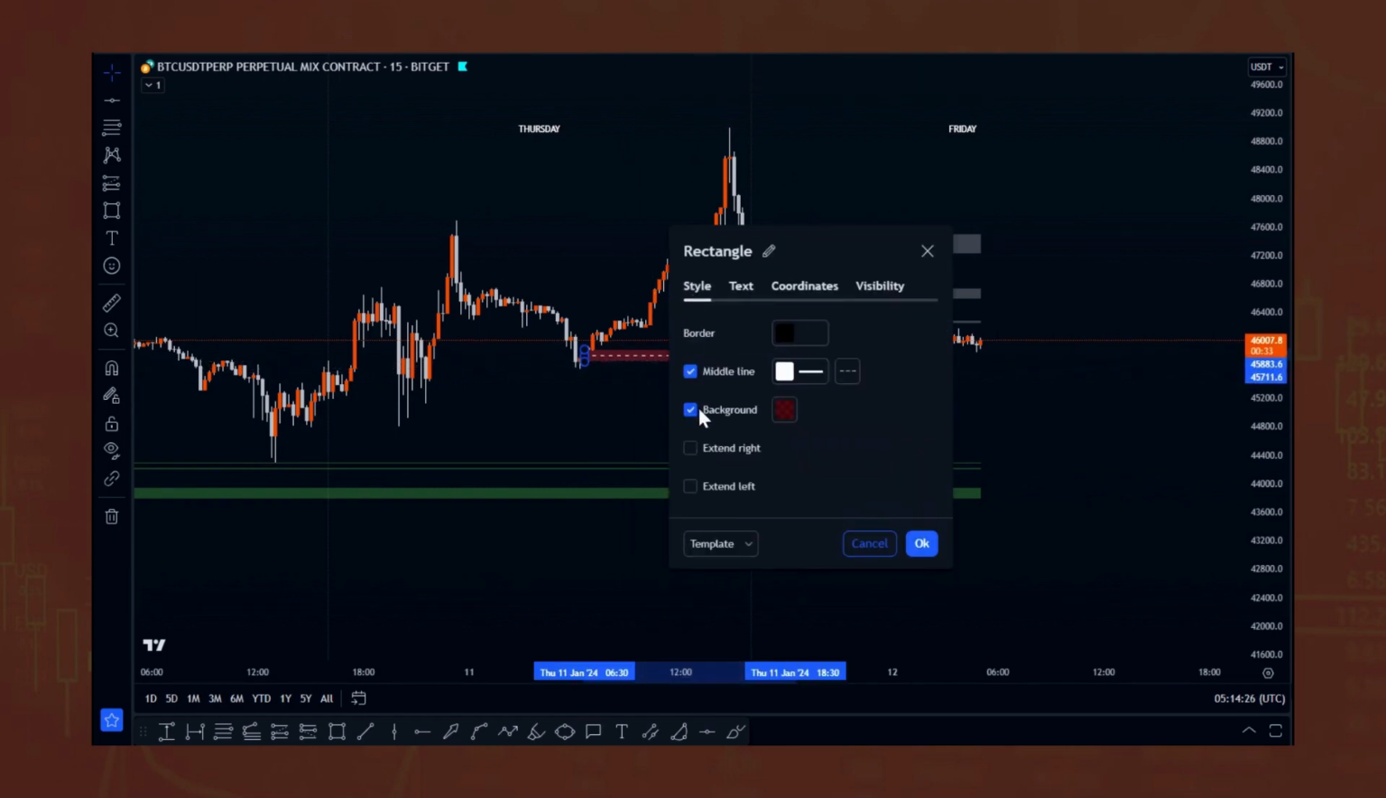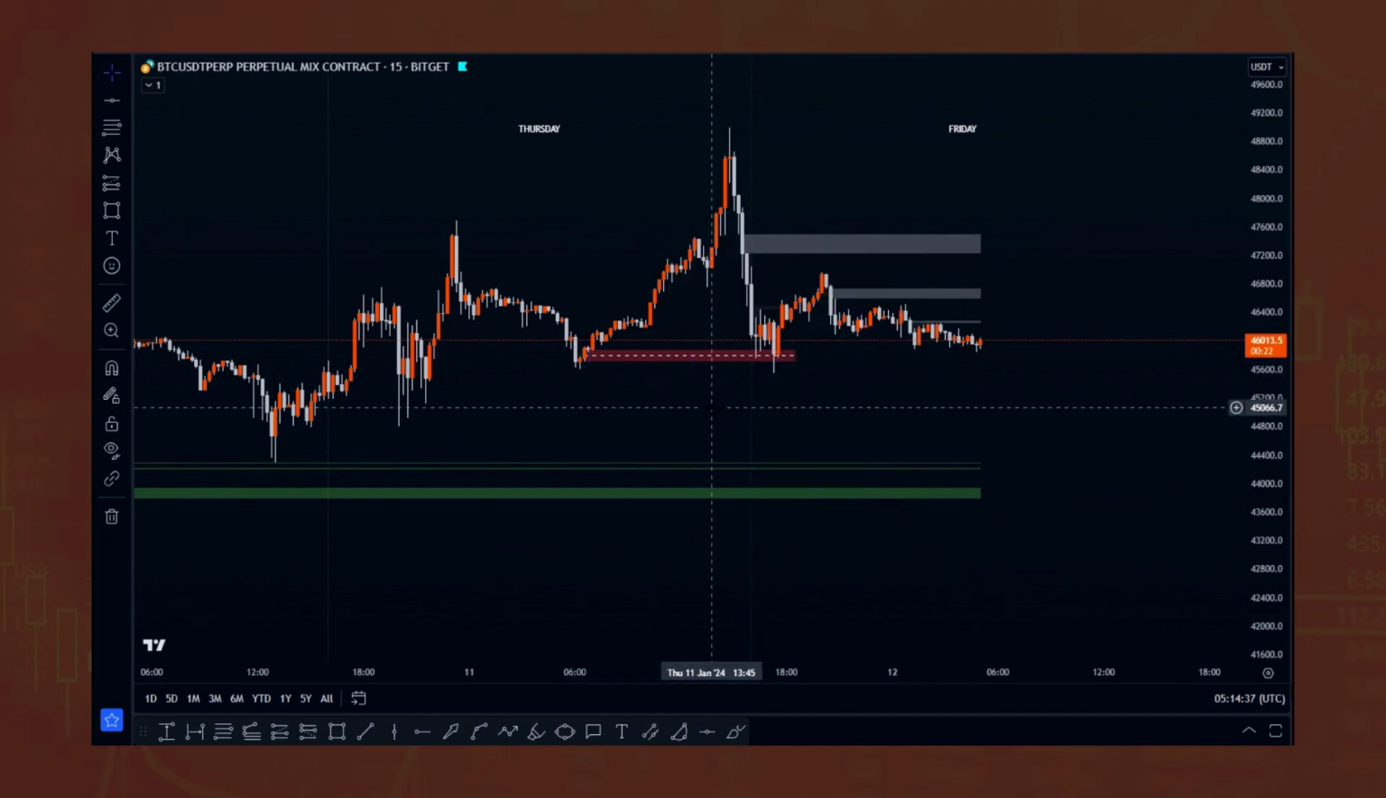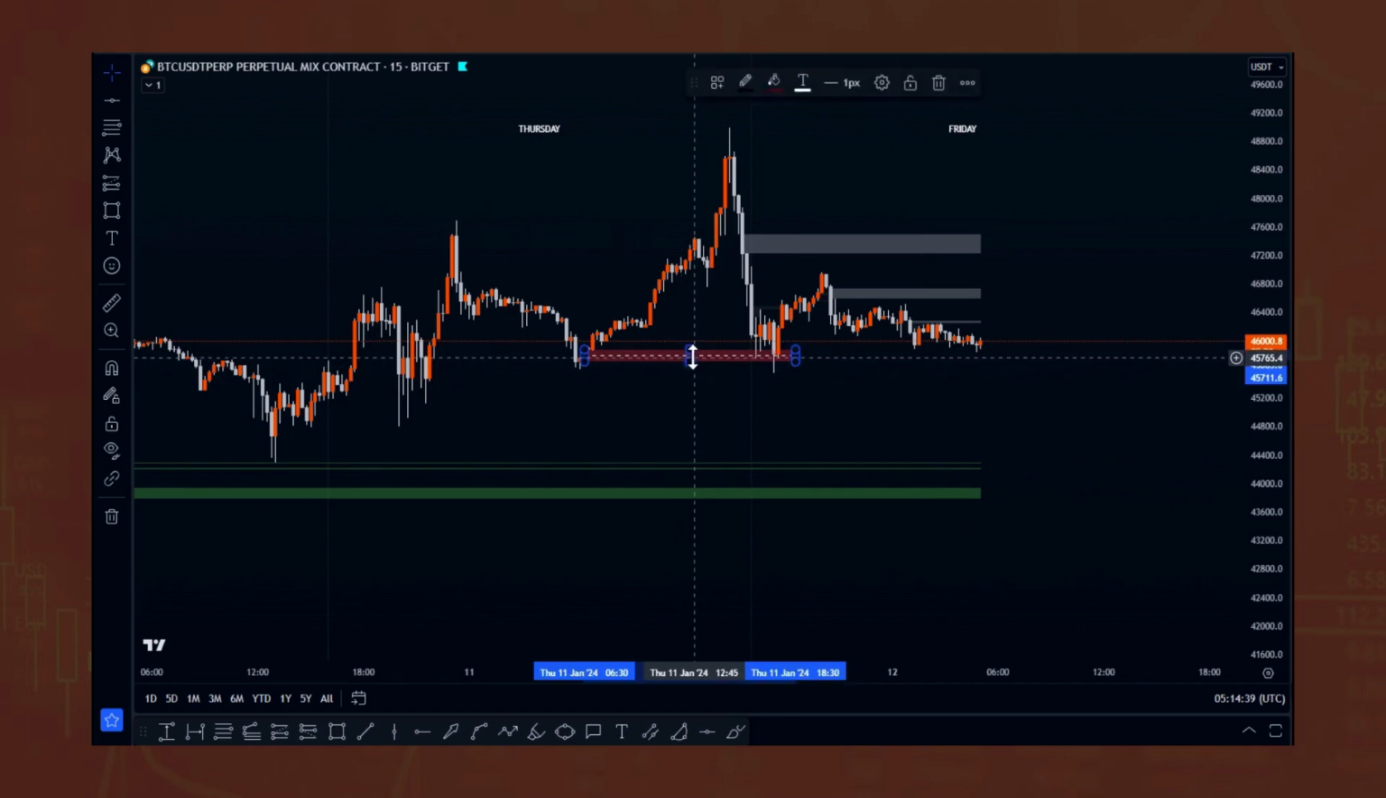Again, style, you can take out the middle line, which I like because it tells me where the middle of the fair value gap is. If you wait, I usually take the trade. Sometimes you miss a good trade, sometimes you get stopped out like this, but that's all part of the game.